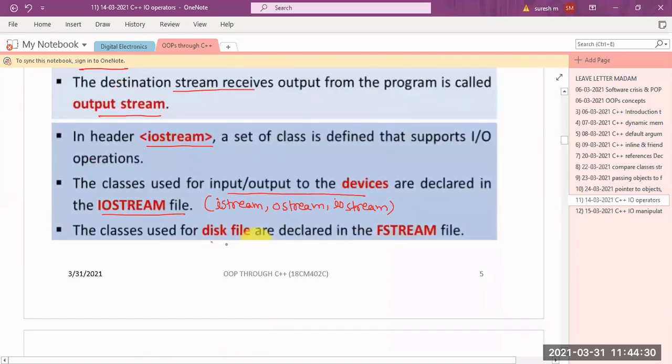The classes used for disk files are declared in the fstream header file. So if I want to do input output operations through the default devices, that is nothing but keyboard and monitor, then I will include this iostream.h header file.